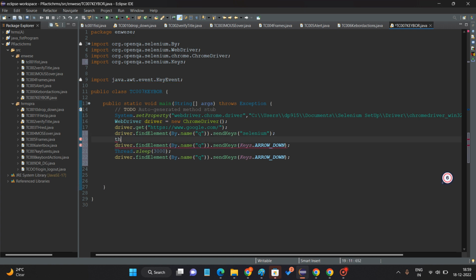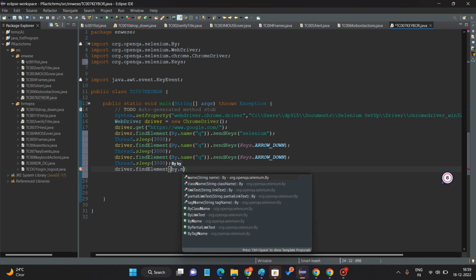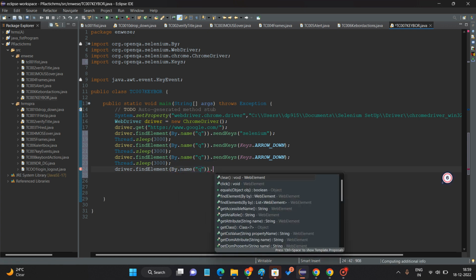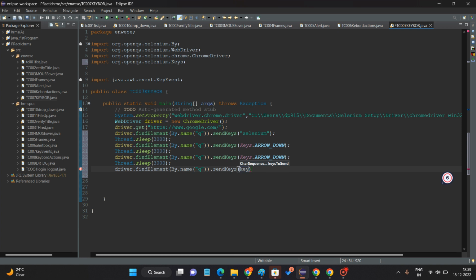I will apply Thread.sleep, which is a wait statement. It waits 3000, that is 3 seconds. Then sendKeys, Keys.ENTER.